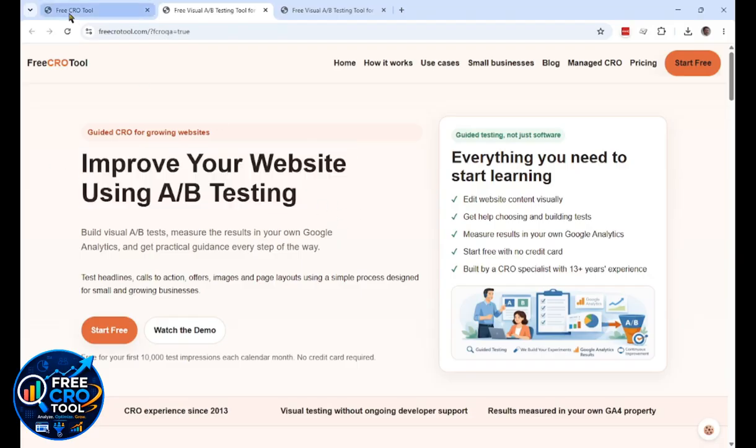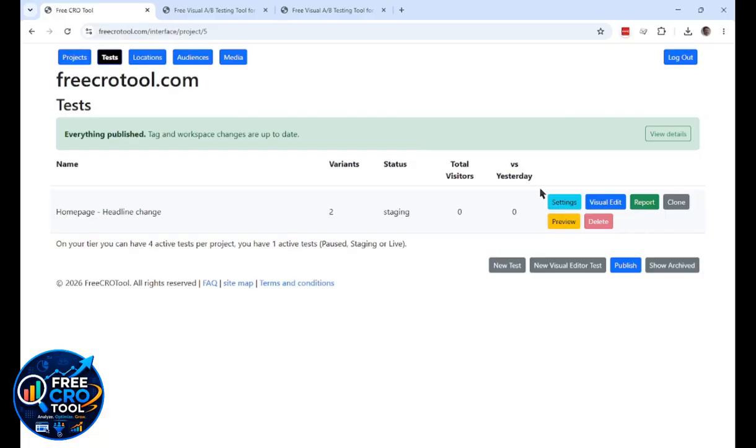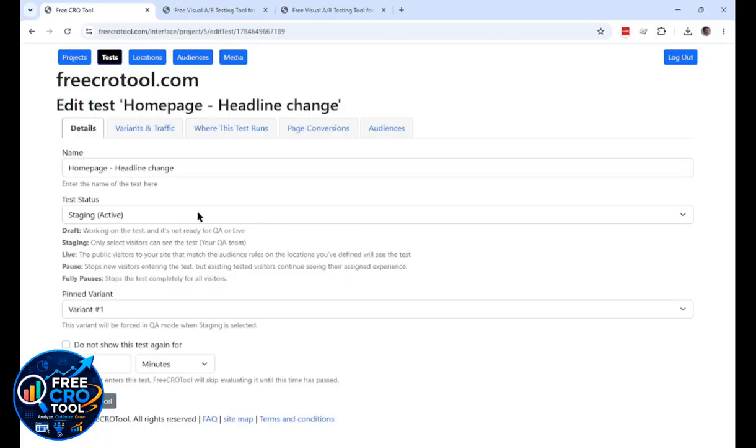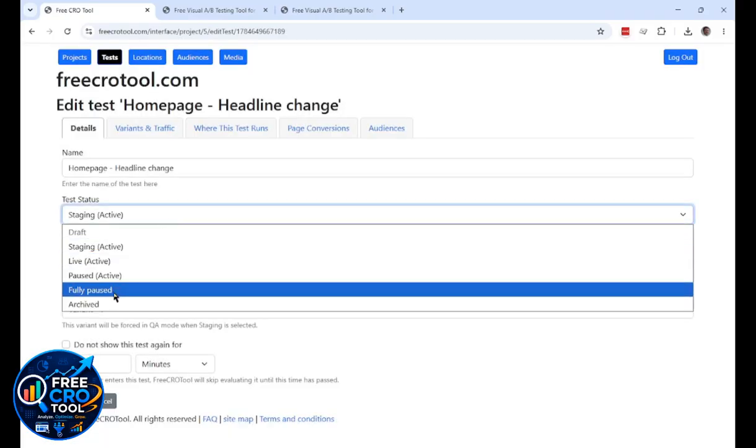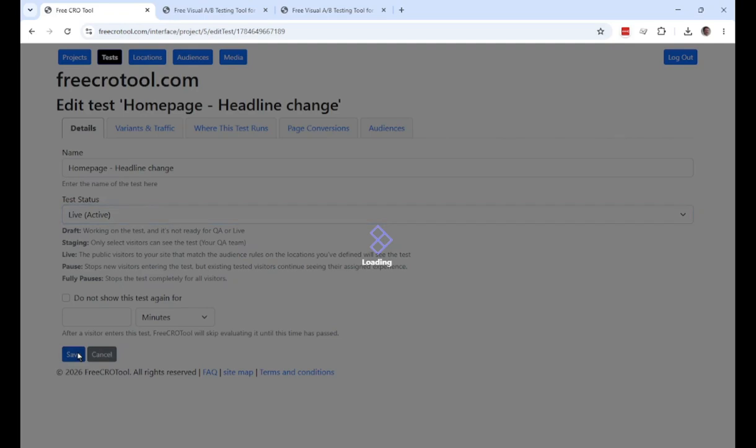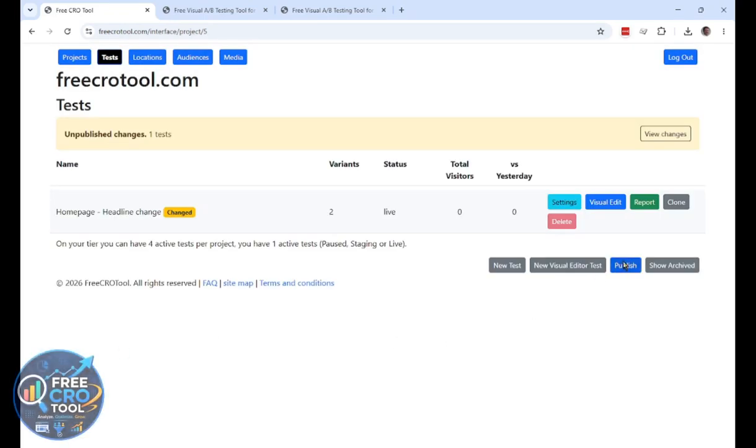Before making any tests live, it's good practice to check it on desktop, tablet, and mobile to make sure everything still looks exactly as you expect. For this demonstration though, let's publish it live. We do that exactly the same way. Open Settings, change the status from staging to live, then click Save. Because we've changed the test status, we need to publish once more, so the live CDN receives the latest version.